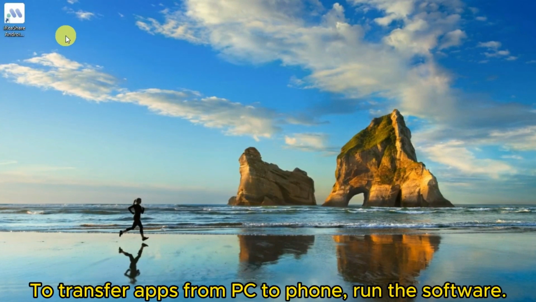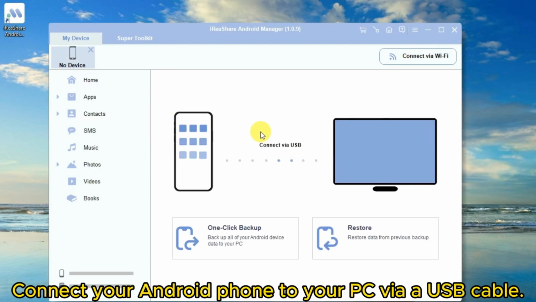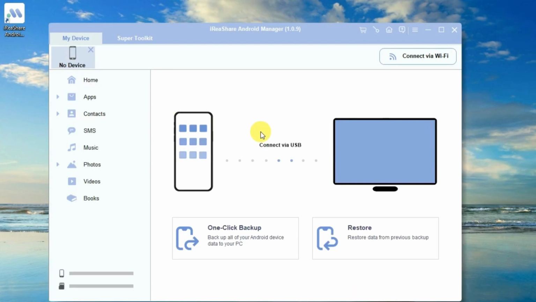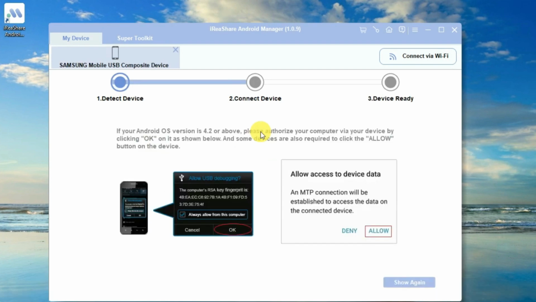To transfer apps from PC to phone, run the software. Connect your Android phone to your PC via USB cable. The software will quickly recognize your Android phone. If prompted, please click OK or Allow on your Android phone to make sure the connection is established.